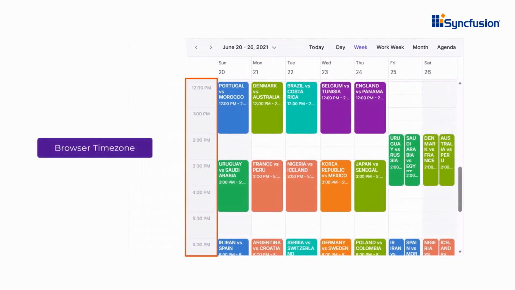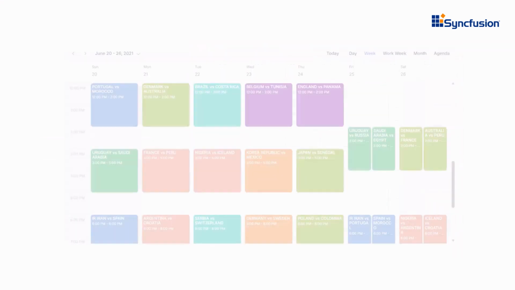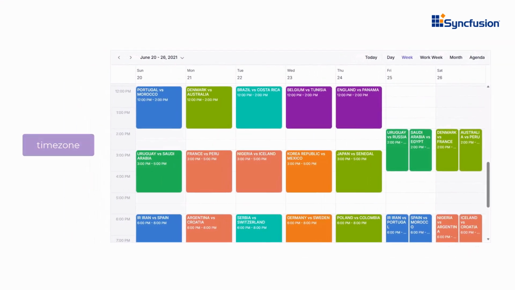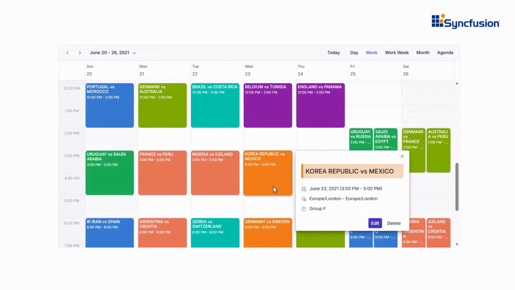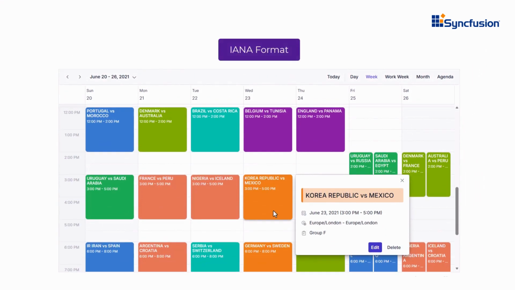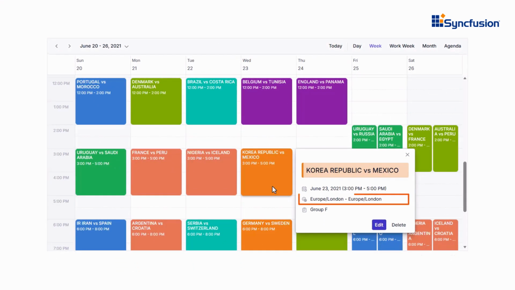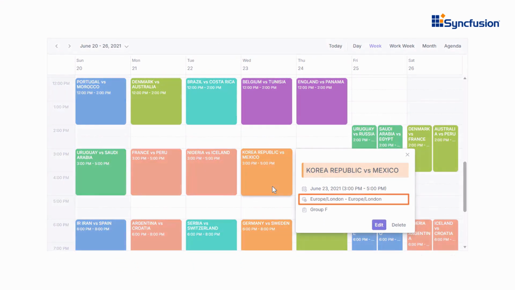The scheduler uses the browser's local time zone to display events by default. If your application needs a specific time zone, you can define it at the scheduler level using the timezone property. This sets a consistent reference for how all events are shown. Just remember, time zones must be provided in IANA format, such as Europe/London or Asia/Kolkata.